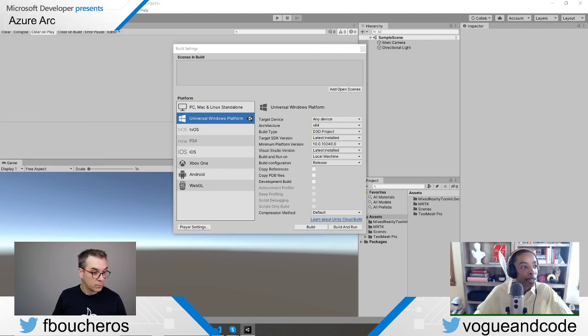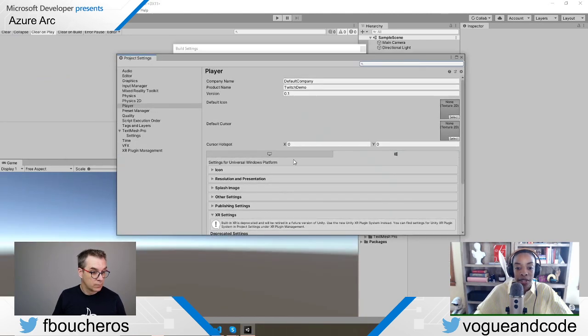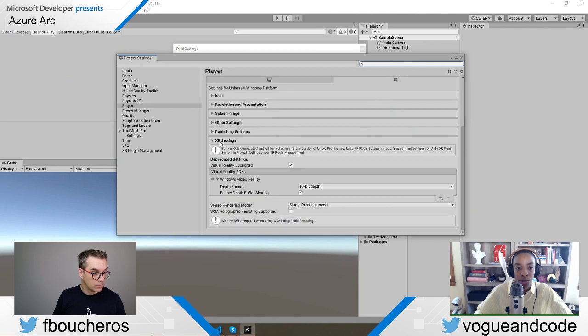Once you're here in Player Settings, there are a couple of things you need to do. You are going to go to Player and then XR Settings. You're going to check that Virtual Reality Supported is checked. And then from here, you will add the Windows Mixed Reality virtual reality SDK by clicking this plus button here. Once you've done that, you'll have these options for depth format, and you'll want to set that to 16-bit depth, and then enable depth buffer sharing, making sure that's checked. And then stereo rendering mode is going to be single pass instanced.